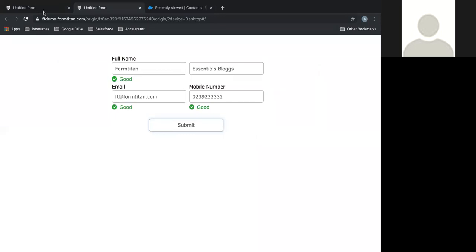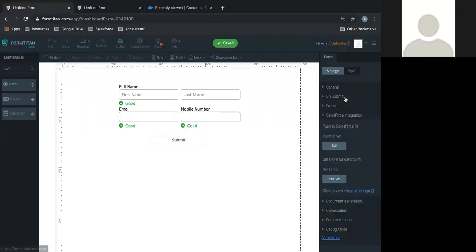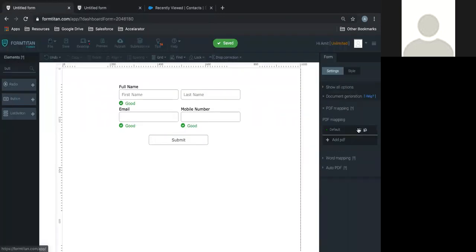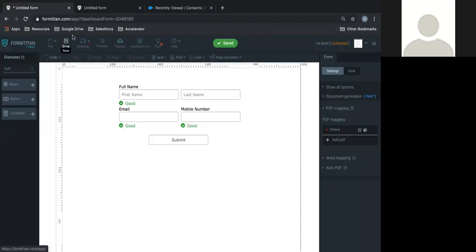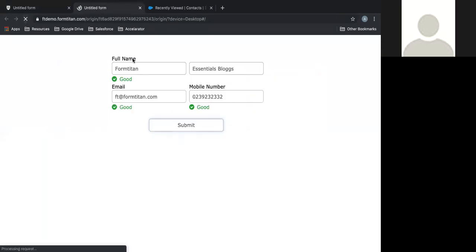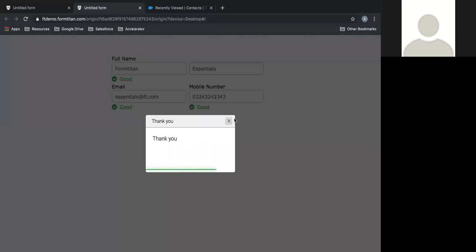And before I do that, it looks like I've got PDF enabled. So let me go and disable that. You can ignore this step. This is not part of it. So let's try again. Like FormTitan, I can say essentials at ft.com, and the number can be anything. Okay, then I'll go ahead and submit, and now this data is going to get pushed to Salesforce.